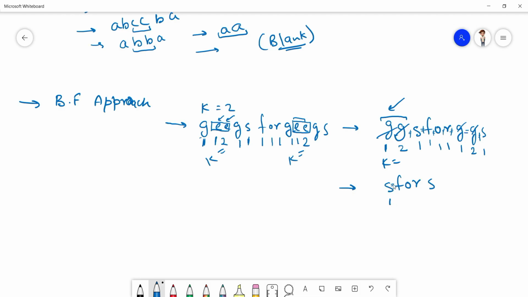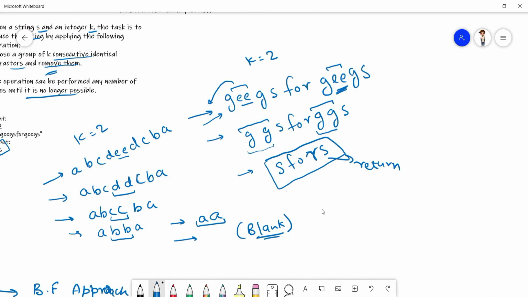Now what we find is that there is no such consecutive count present. For example, this is 1, this is not equal to this, so this is also 1, this one also 1, and all of these are 1, right? So we don't have any consecutive count equal to 2 over here. So now we have found our final string, so this should be returned. The answer we get is S for S, and in the example when we were studying this, we got the same result.